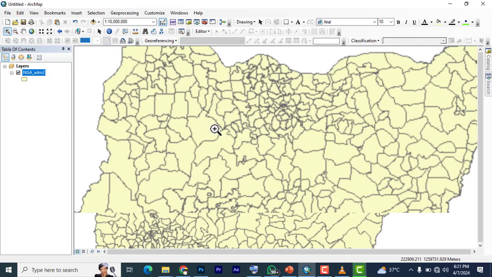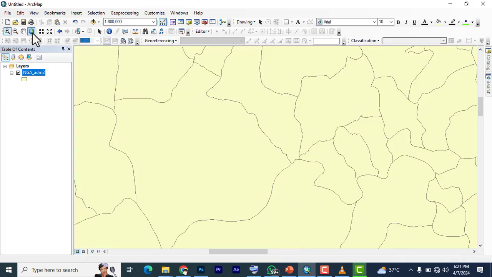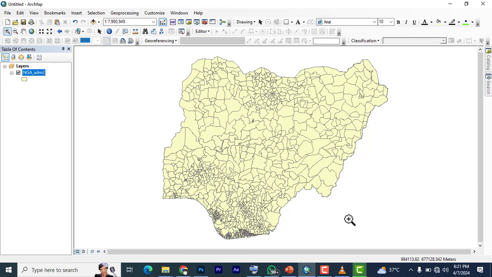Alright, then we have the zoom extend. That's full extend. It's going to take the whole thing to an extent, return it to default. That is zoom extend. Once you click on it, it returns the map.